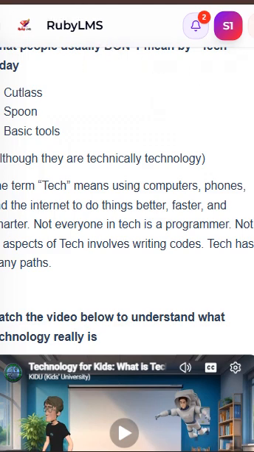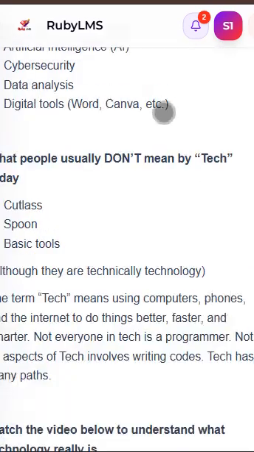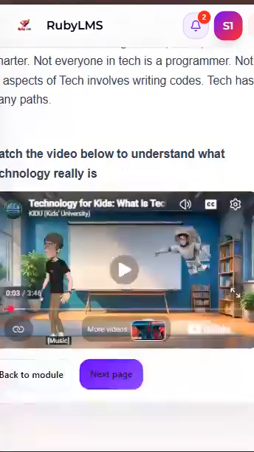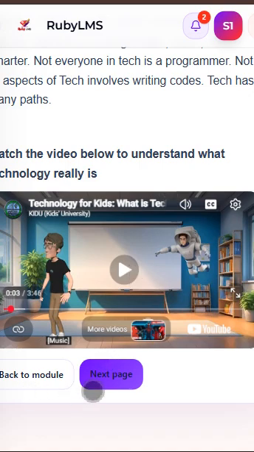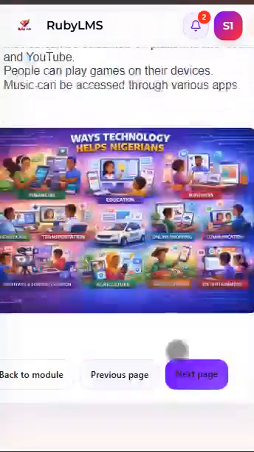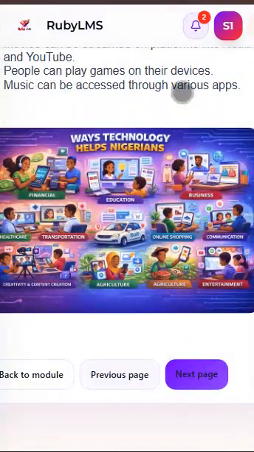Okay. So remember that you can easily go to the next page. When you scroll to the bottom of the page, you can see next page. So you click on it, next page. You can navigate all the pages like that, next page, next page, next page, until you are done. Now you can go to the previous page, or you go back to the module here.